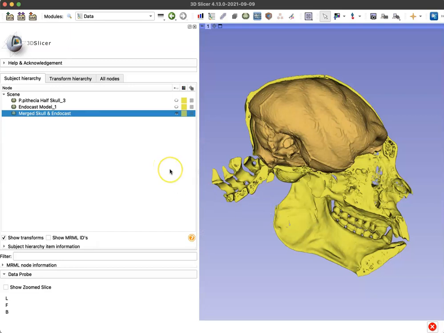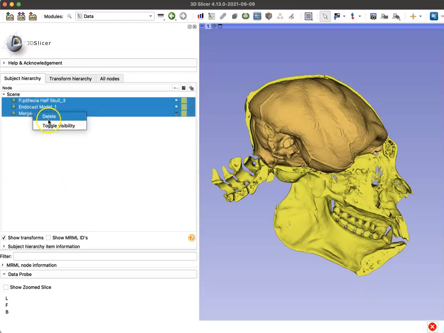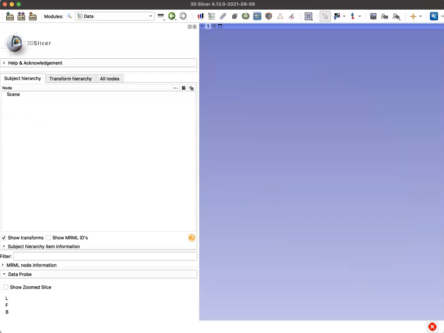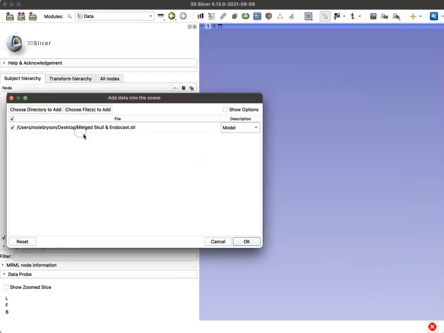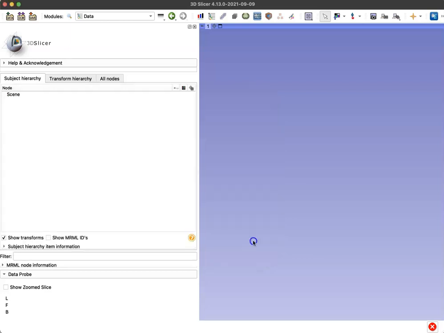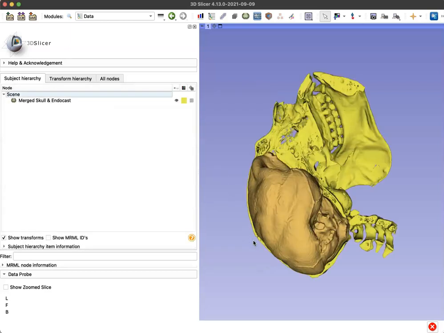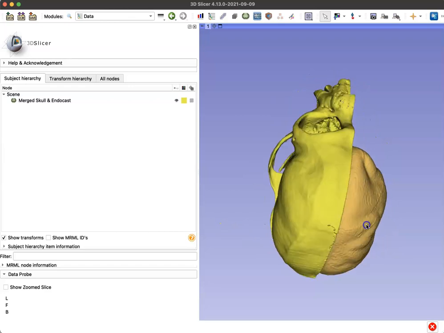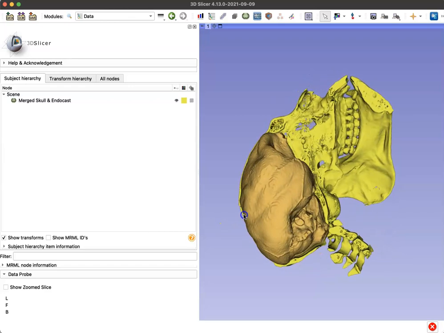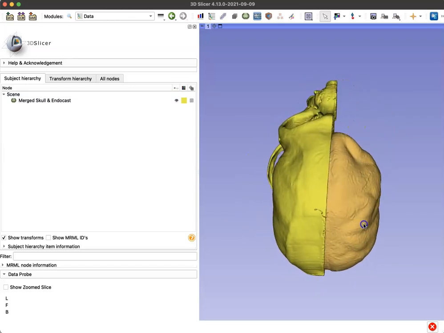So now that we've saved our model, all I'm going to do is select all of our old models and delete them, and just pull in the new one that we made so we can visualize and make sure that this model works successfully. So I'm pulling in our new merged skull and endocast, and here are our merged models. So as one file, one model now, I have both the skull and the endocast.